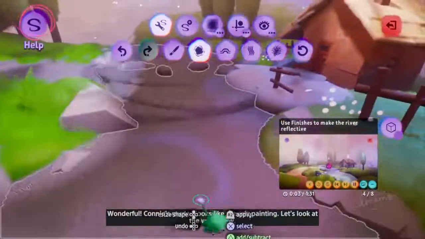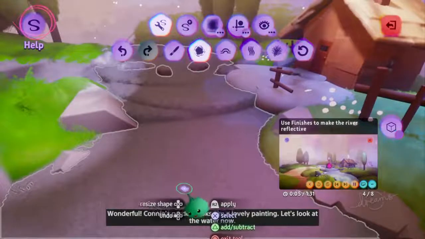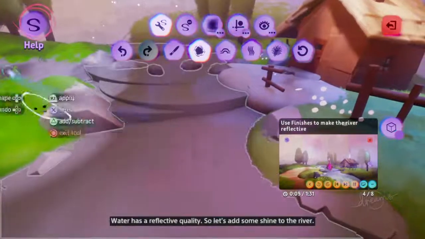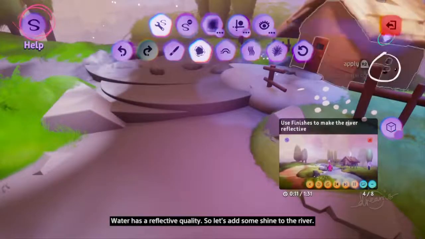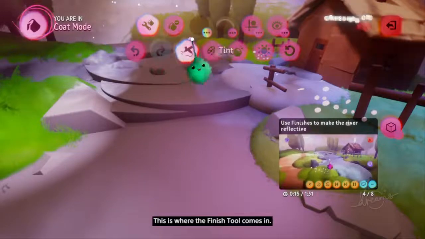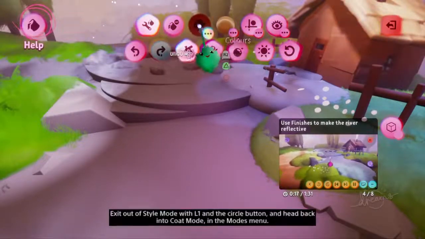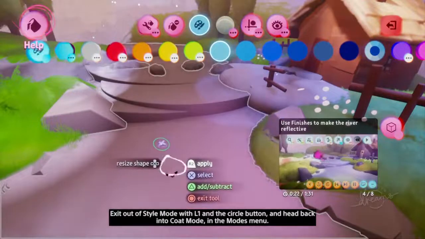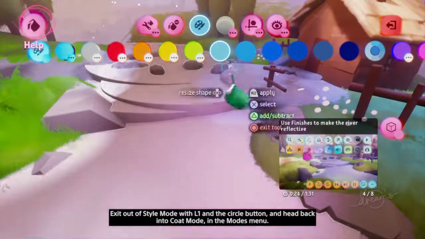Wonderful. Connie's garden looks like a lovely painting. Let's look at the water now. Water has a reflective quality, so let's add some shine to the river. This is where the Finish tool comes in. Exit out of Style mode with L1 and circle and head back into Coat mode in the Modes menu.